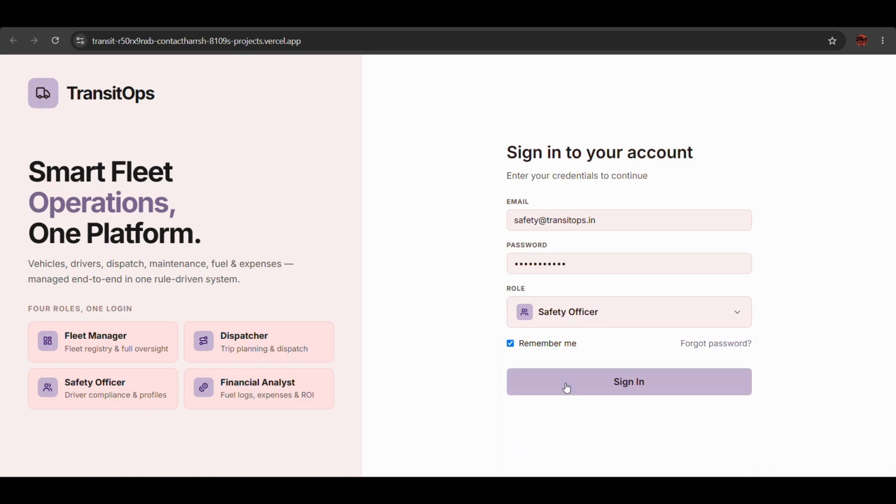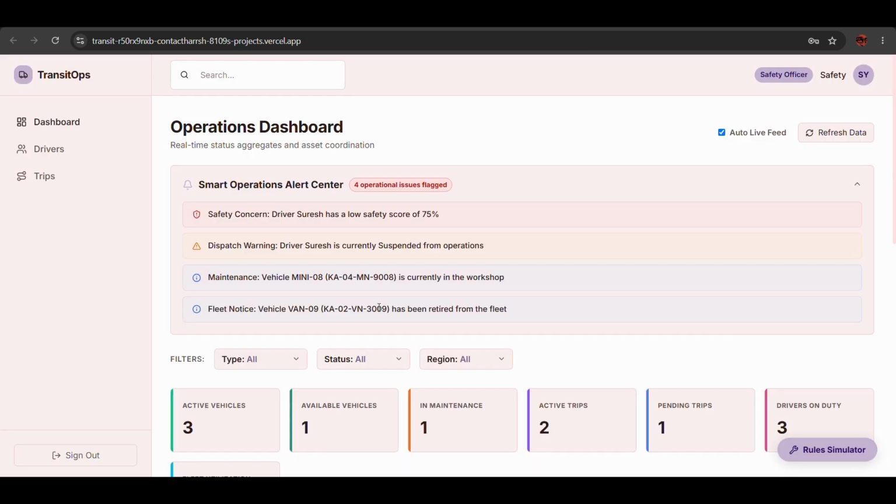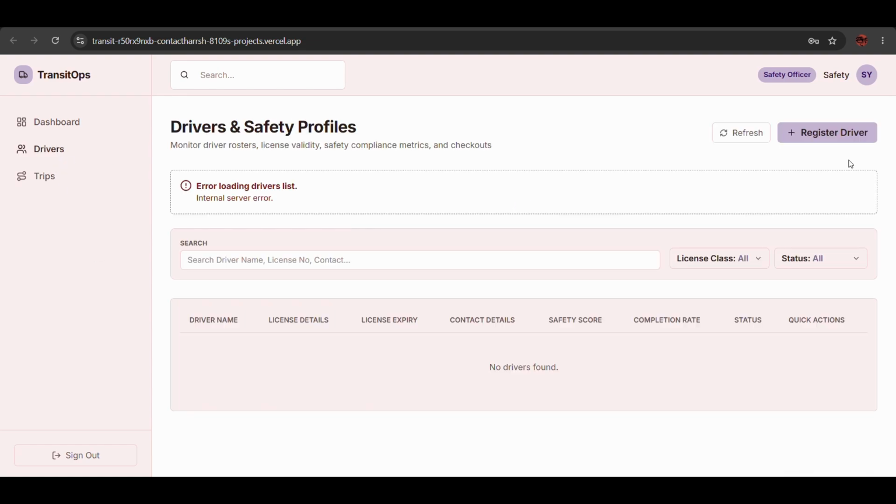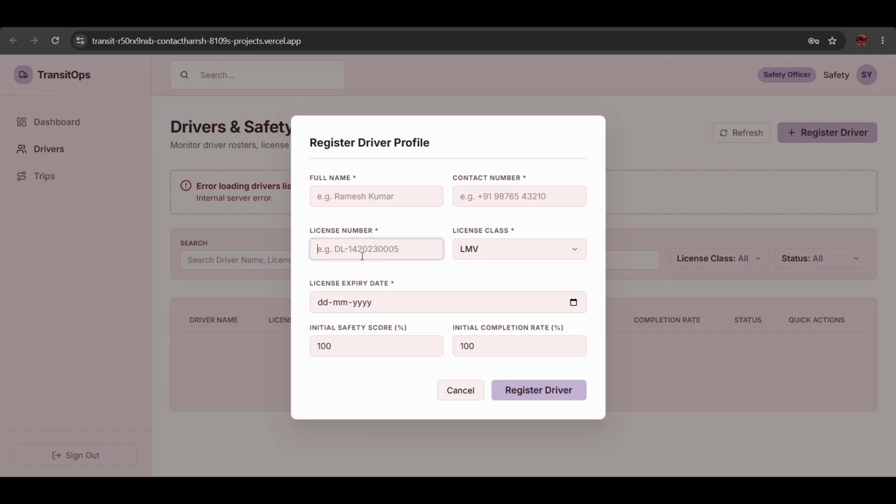Now comes the safety officer. I will switch to the safety officer role and sign in. The safety officer's primary responsibility is compliance of the drivers, and this view shows the entire driver roster, like the current status, license category, license expiry date, and safety scores of that driver, how well the driver drives, etc. If a driver's license has expired, it will be flagged automatically, and critically expired or suspended drivers simply do not appear in the vehicle assignment dropdown. So when we add the license number here, it will not allow us to register that driver.